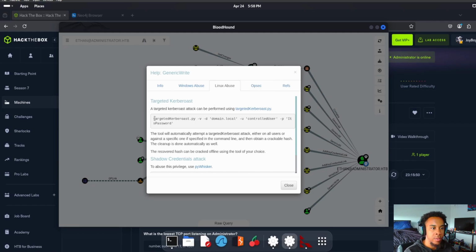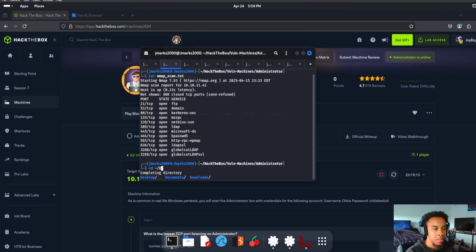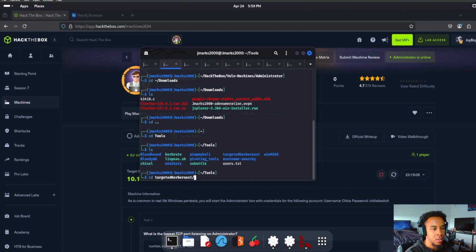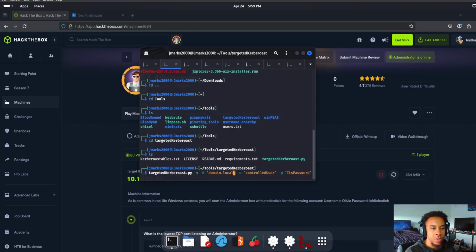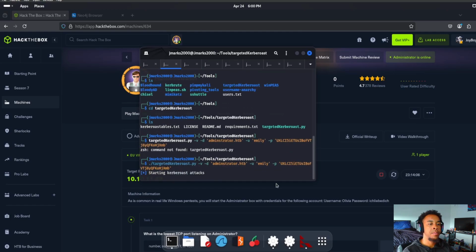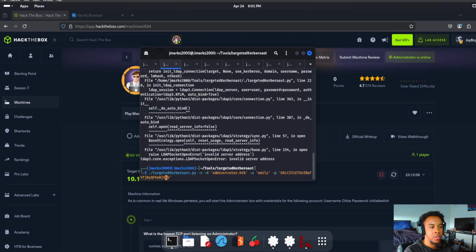Let's do that. And we would just use this command right here. I already have targeted Kerberoast downloaded on my machine. Targeted Kerberoast, and let's run that command. Change the parameters. Administrator.HackTheBox, Emily with her password. Oops. Run that and see what happens. And we ran into an error. Forgot the IP address.